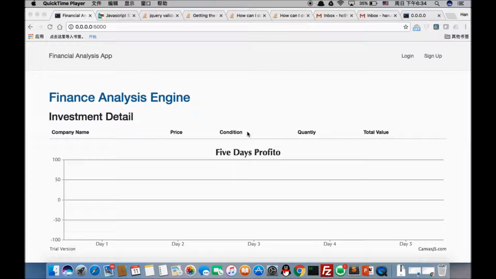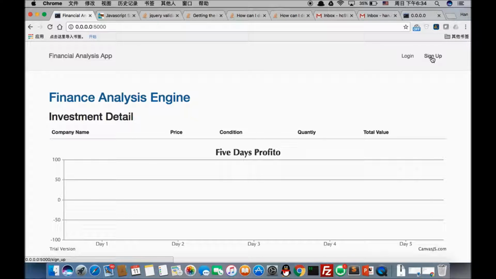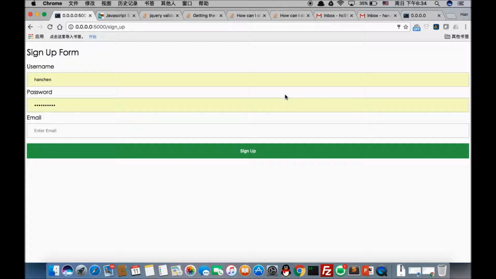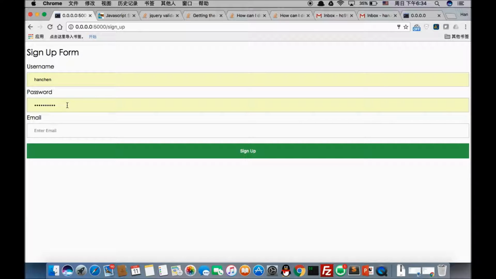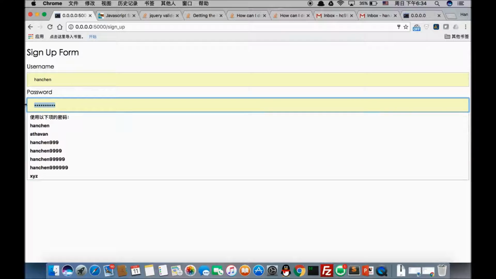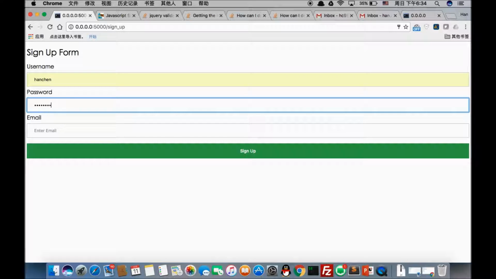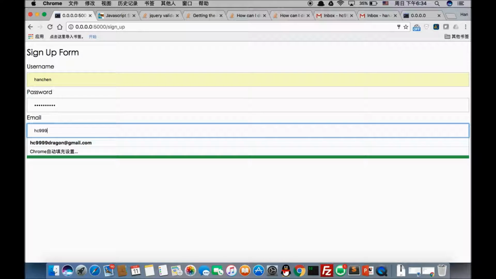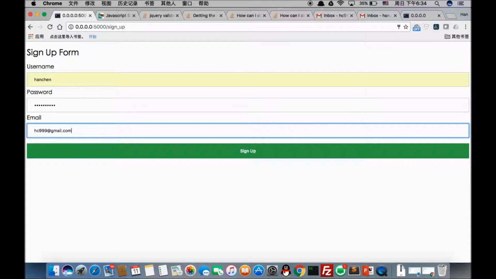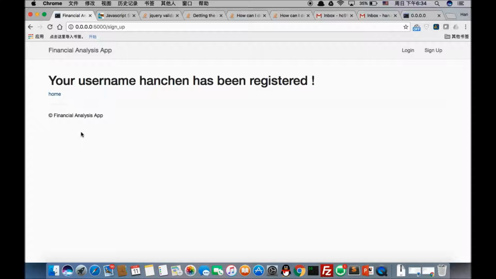The last two test cases are for validation, and we could see that this is our home page. And when we sign up, we suppose we sign up with the same username as previously. This is Han Chen, so I just use the same thing with a different email. And here you could see that your username has been registered.